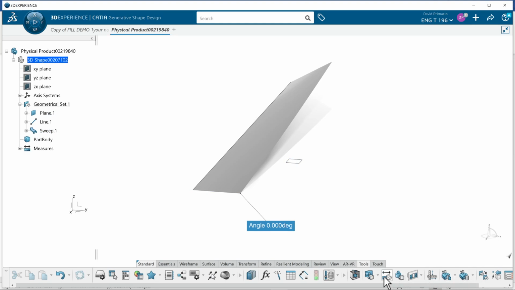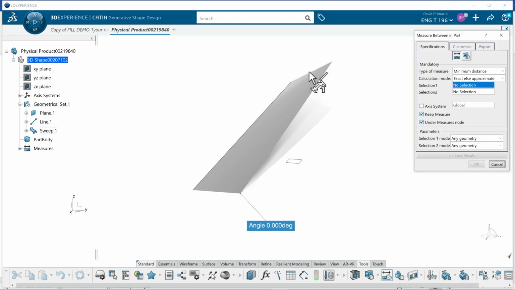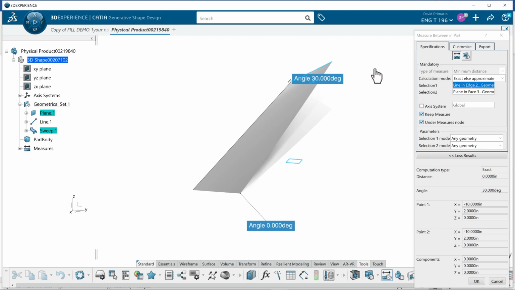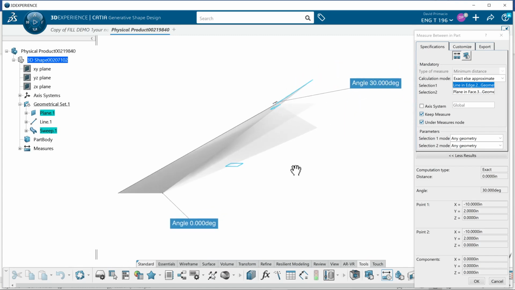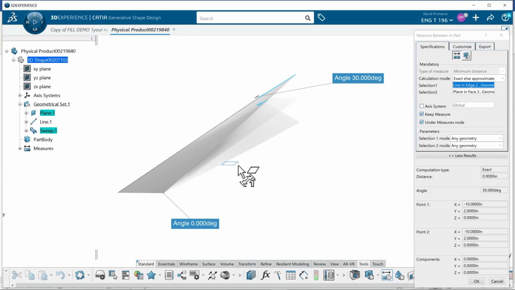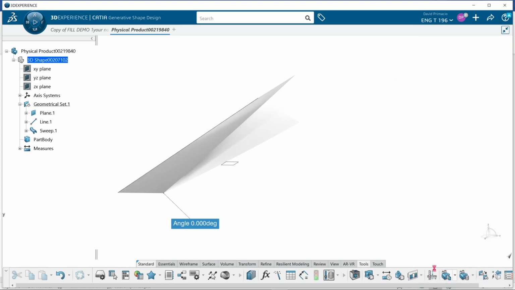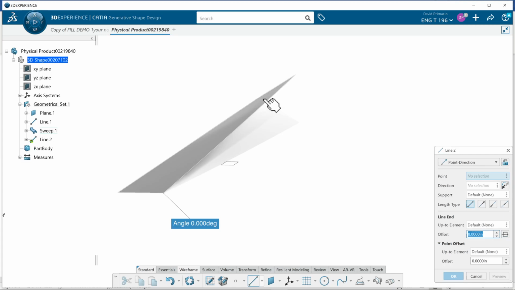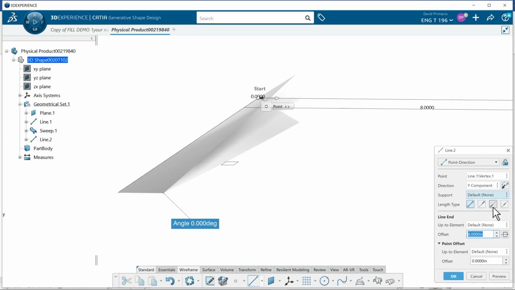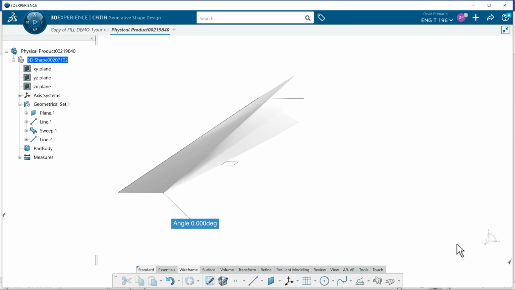Yep. And we do a measure between, and I grab this edge over here, and I grab this plane, and it gives me a 30-degree angle. So that's from here to that line. Now, one of the things I don't really care for is it's kind of hard to tell it's going from that plane to that line. So what I did on my example is I went to wireframe, I went to line, and I selected that point. Direction will be the Y direction. I'll just go 1 inch.